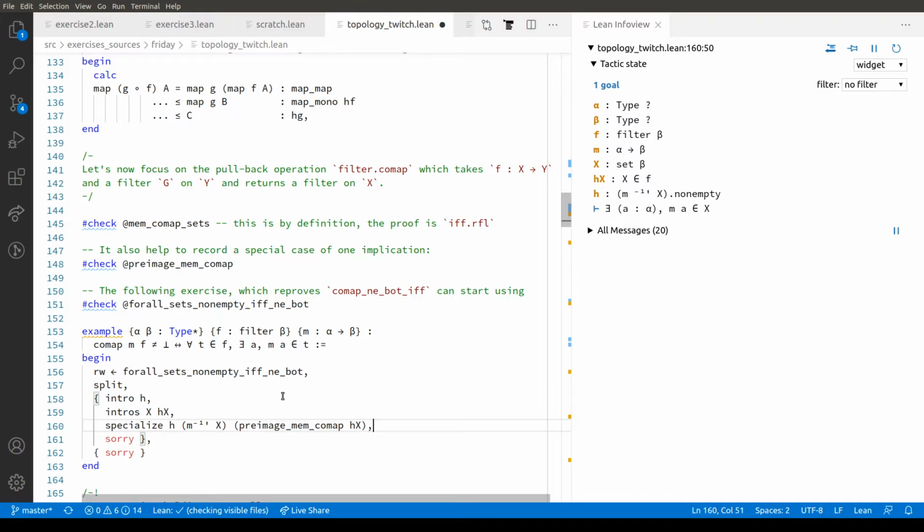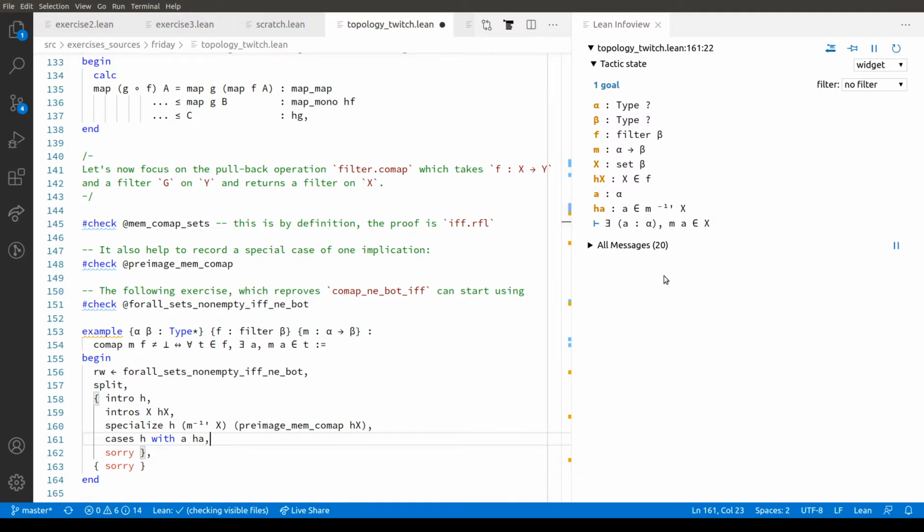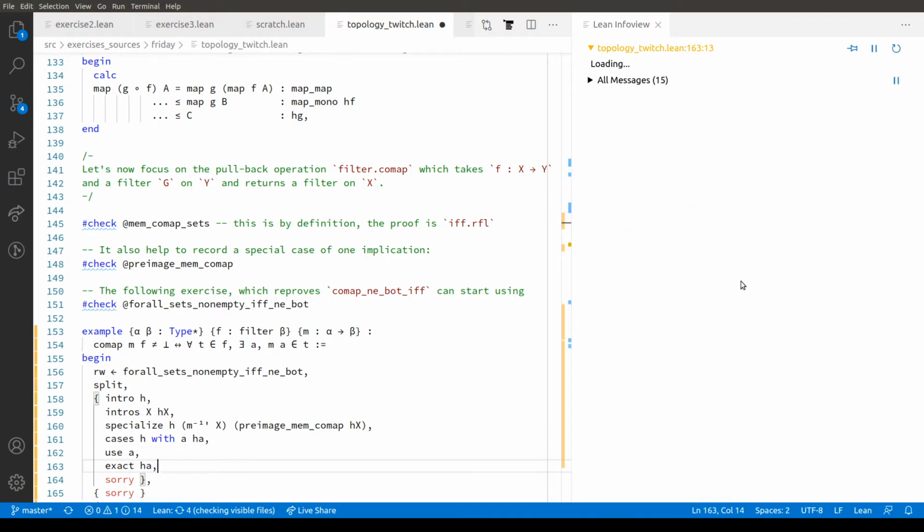So H is the hypothesis that something is non-empty, and that something is a subset of alpha. So let's do cases H with a, ha. So now I've got an element of alpha, and I'm trying to come up with an element of alpha. So let's use that one. Use a, and now I've got to prove that m a is in x, and I know that a is in, this will be exact ha, presumably.